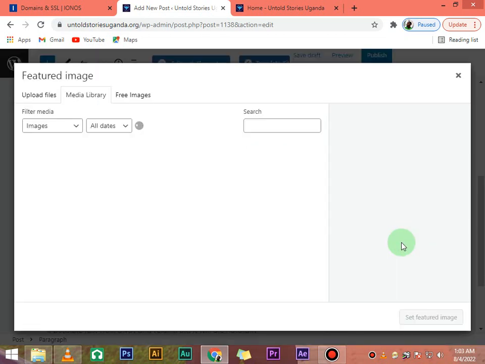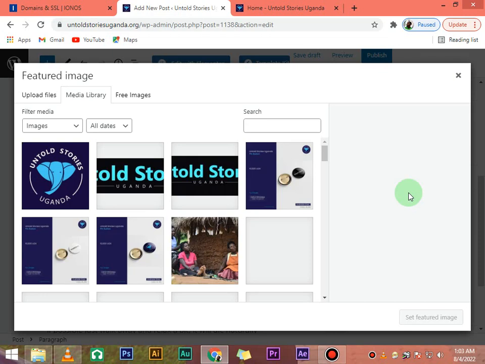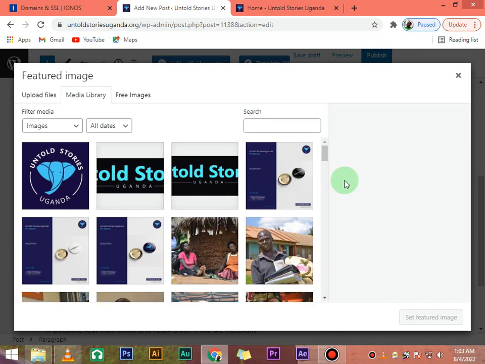So for now, let's say we have a picture, so let's just go and set a featured image. Now when you click on anything to do with media, to add a photo, it will automatically open for you the media library. Now the media library is kind of a library that is on the cloud storage currently, but it has all the pictures that you've used in the past, or all the pictures you've uploaded.